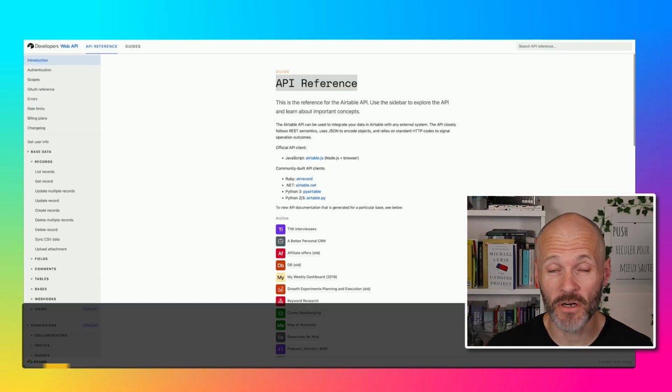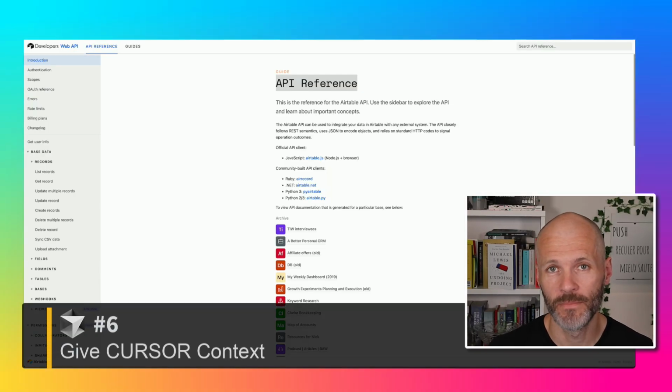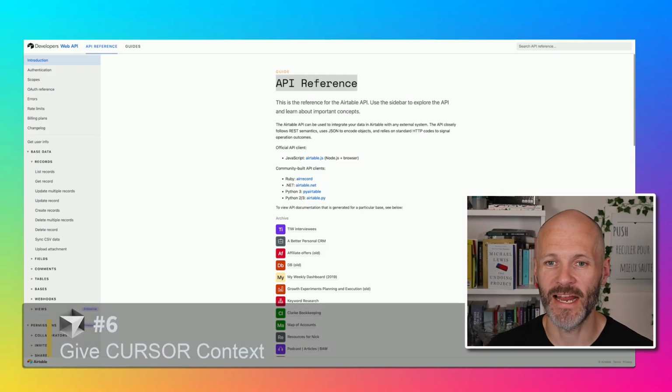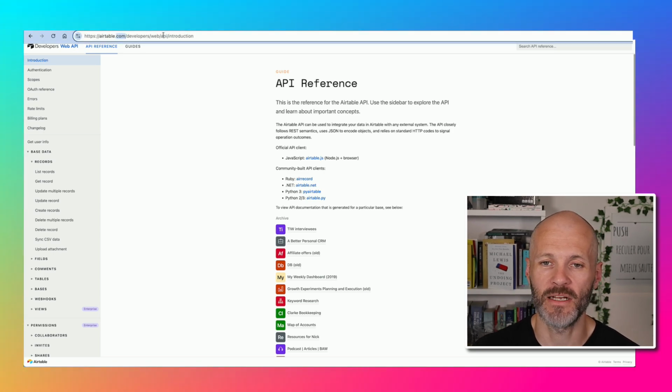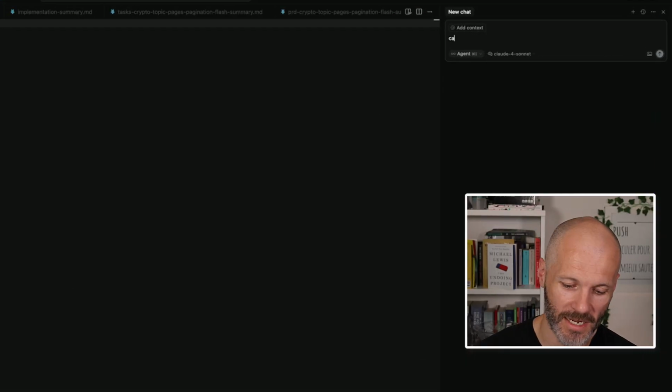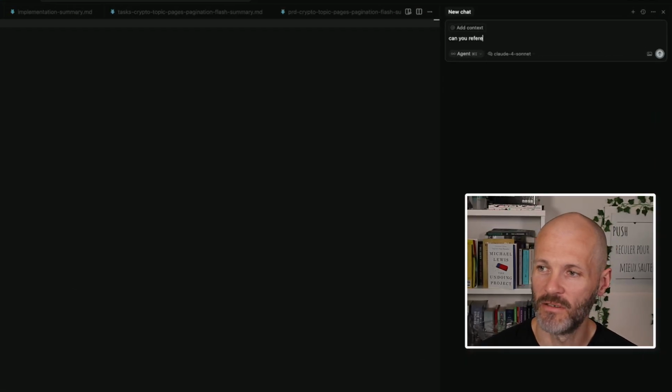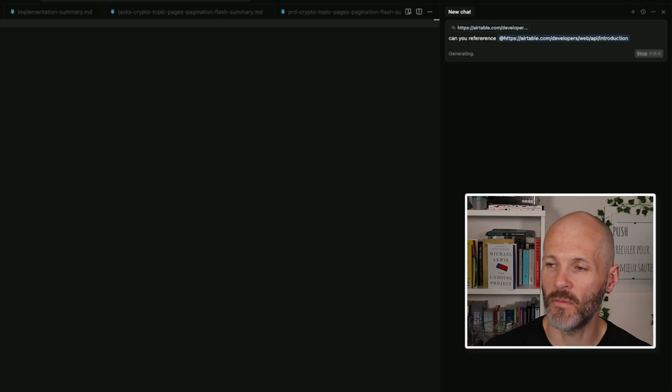My next tip is to give Cursor as much context as possible. So a while ago, I was trying to connect a website to an Airtable database via the API. So a little bit complicated, but the entire process is documented on the Airtable documentation. So I can simply copy the URL to my clipboard and I can say something like, can you reference, and then paste in the URL.